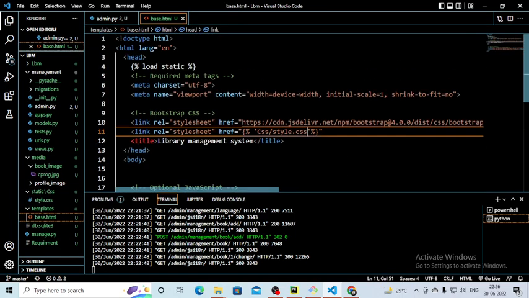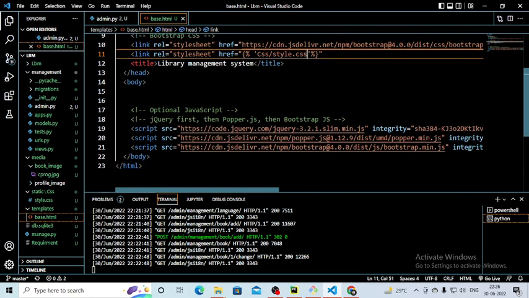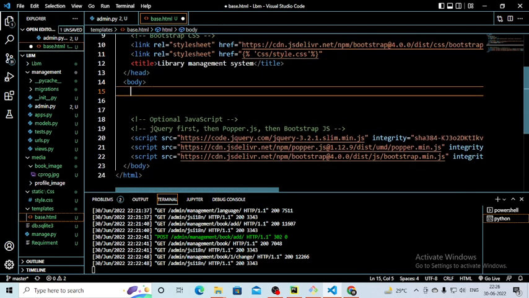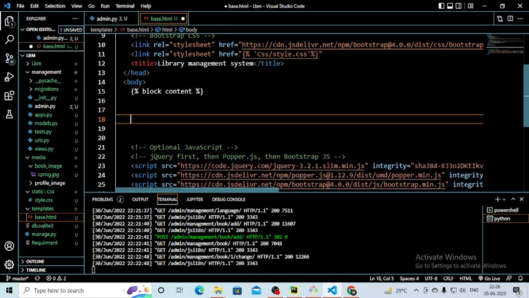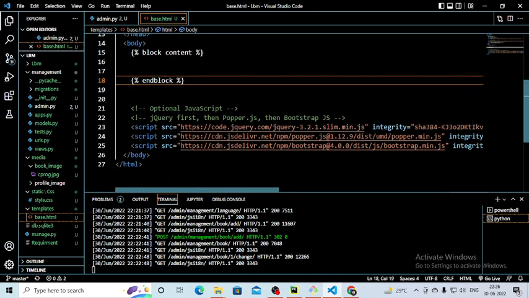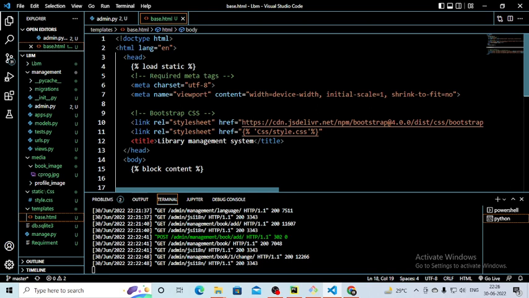Now go to the body part and make here block content, percentage block content, and then make end block. Okay, fine, save it. Everything is alright up to here.